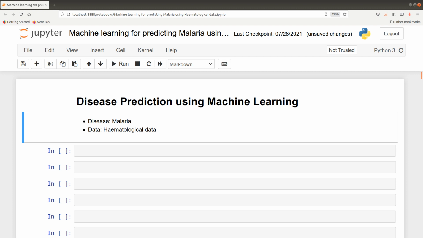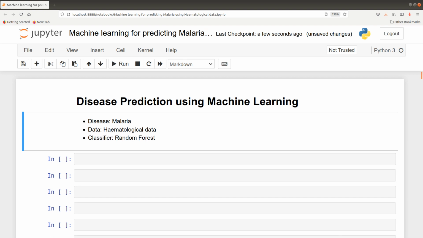I am going to use hematological data for this exercise. Hematological data is blood measurement and includes the measurement of hemoglobin levels, the count of red blood cells, white blood cells, and platelets. I will demonstrate the machine learning work using the random forest classifier.